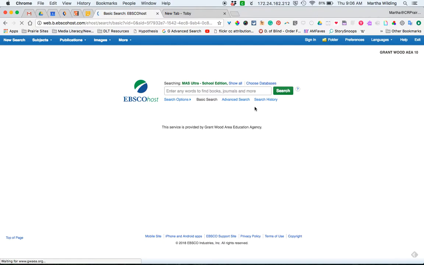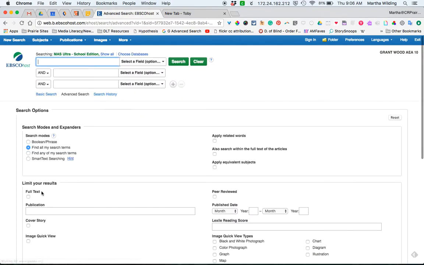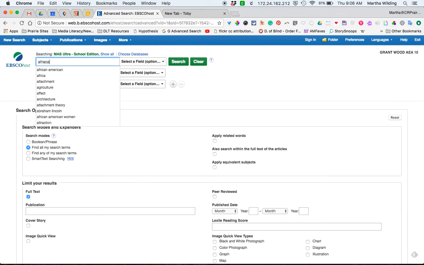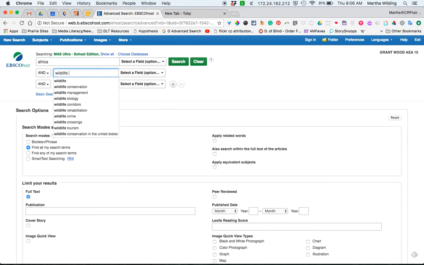So I'm going to log in. First step is to click on Advanced Search because that gives you a lot more options. And then you want to make sure you always click this full text box. Then I'm going to put in Africa because I want to know about only things that are happening in Africa, and I'm going to type in wildlife sanctuaries because that is the topic I want to explore more.